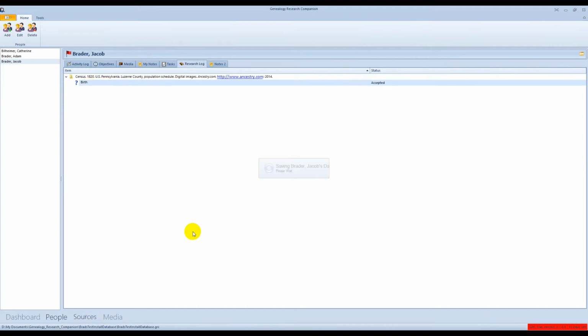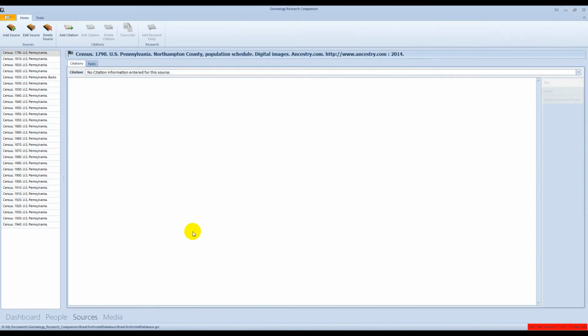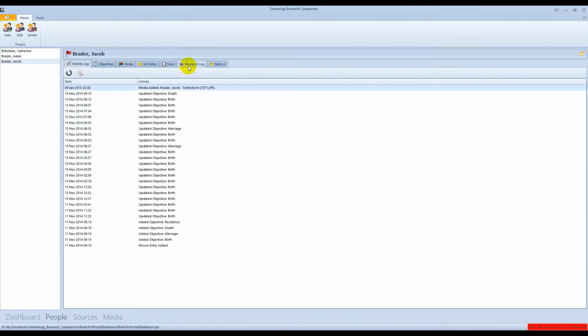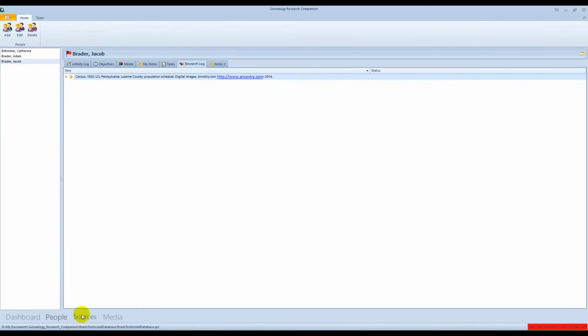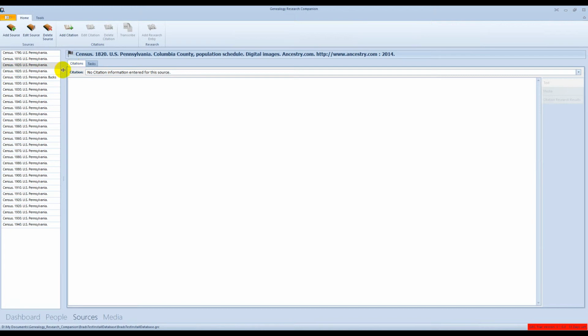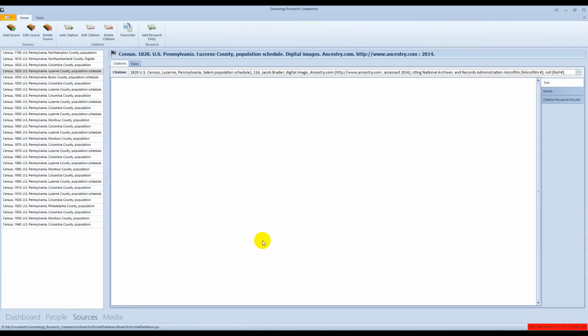So let's move on to the Sources tab, or the Sources view. This again is just a list of all the sources that you have in your database, anything that you are using during your research. Let me go back here real quick for Jacob, 1820 census, Luzerne County. There we go. I don't have a lot in this database. I just want to show you guys what's going on.